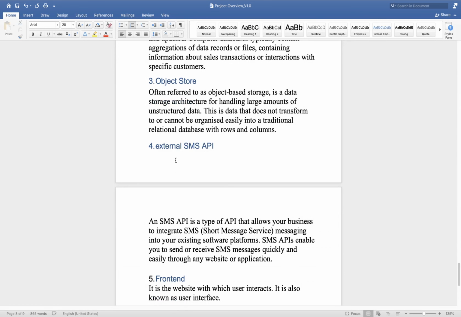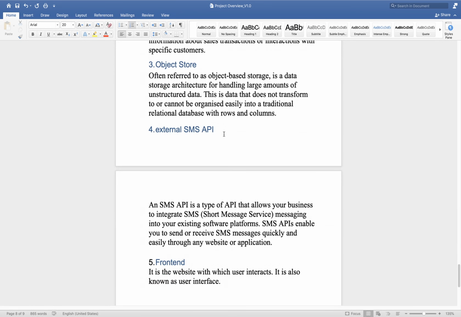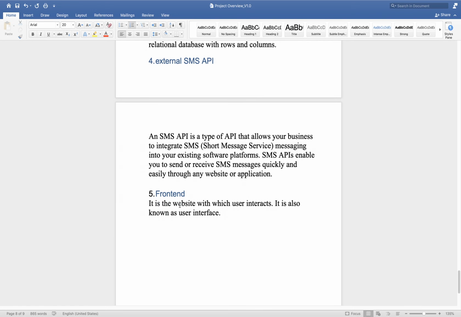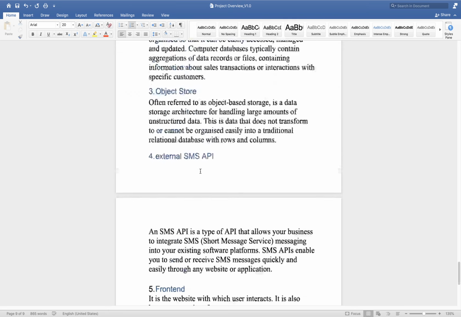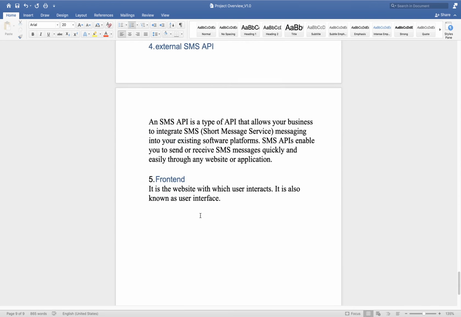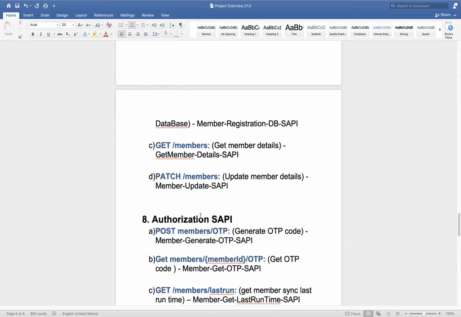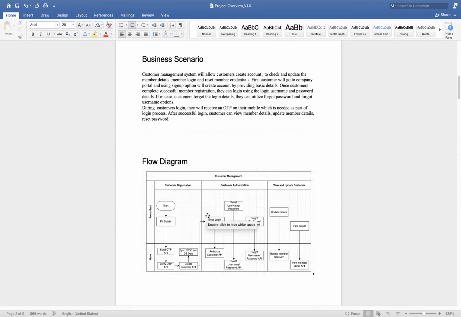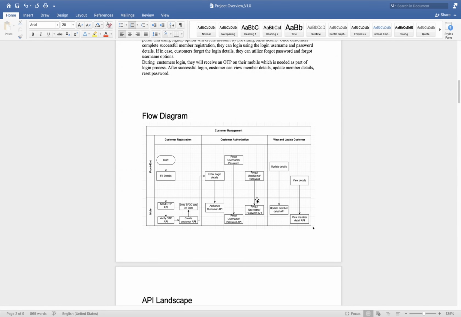Then we will use external SMS API. So this API will be used to send OTP. And then we have front end which will call our API. So this one is our source system. Other are our target system, but this one is our source system. Okay, so this is a high level overview of this customer management system, what all API we are going to do, how these API are connected, what is our business objective, what is our flow diagram, like how we are going to achieve this particular business. So I explained it here.